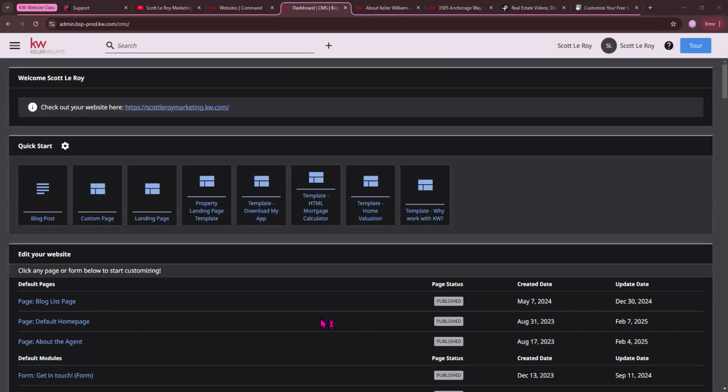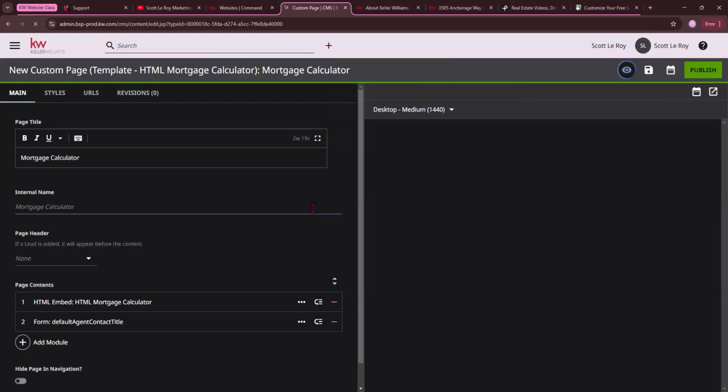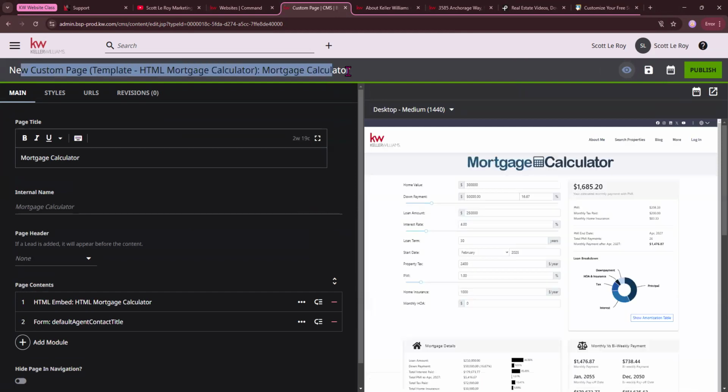All right. Now the next custom or KW template we want to take a look at is going to be the mortgage calculator. So again, hanging out in this quick start section, we're going to go ahead and hit this template for the mortgage calculator. We're going to be brought into a similar location. It's going to look very similar. So again, it shows you in the top banner what page you're on.